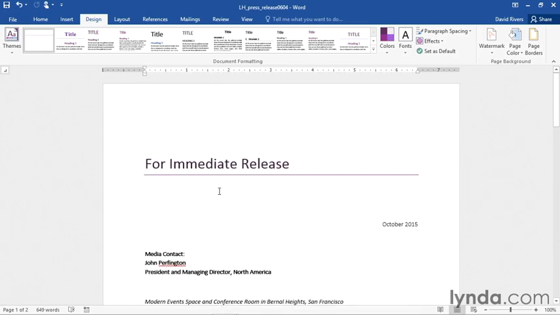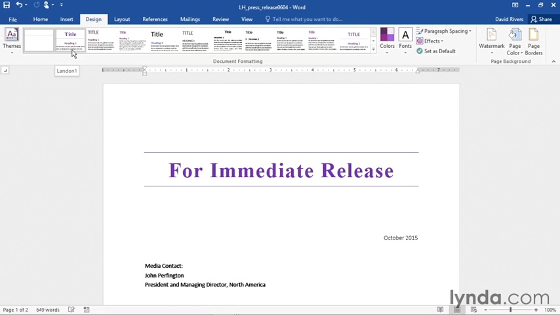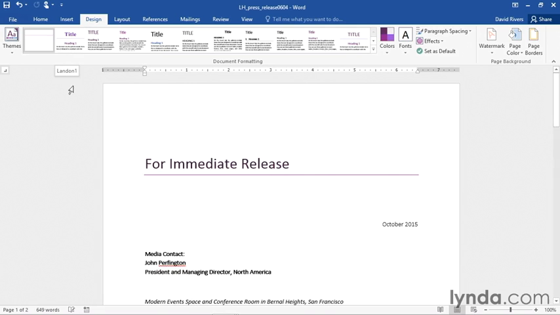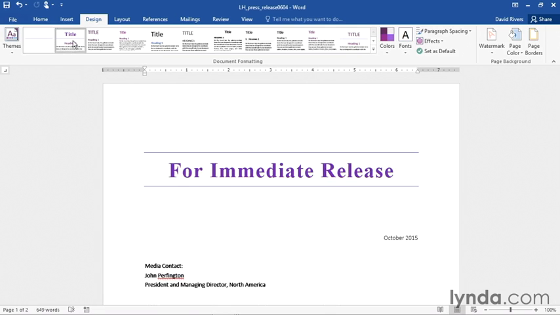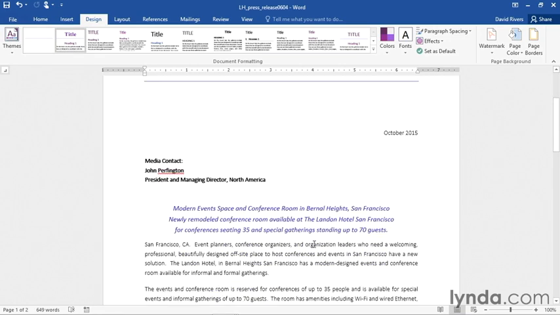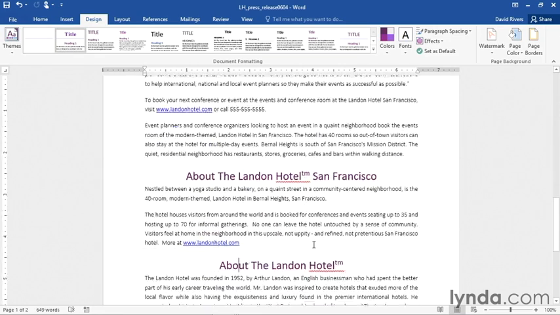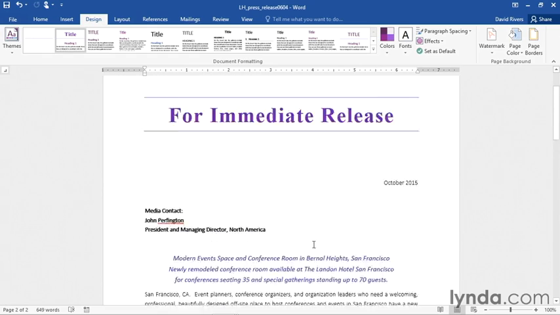Scroll up to the top. You can see the title looks a little bit different, but let's go into the style sets. You can see there's a Landon 1 style set here, and when we select it, it looks exactly like our Landon Hotel guide. Scrolling through the document, we have exactly what we want now going forward.